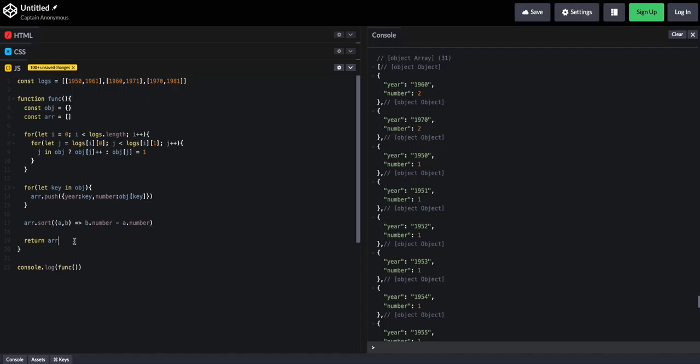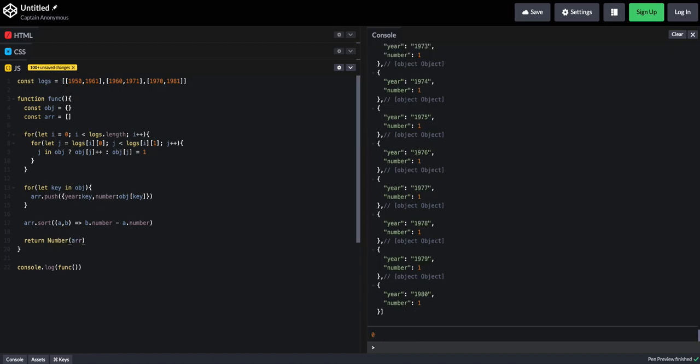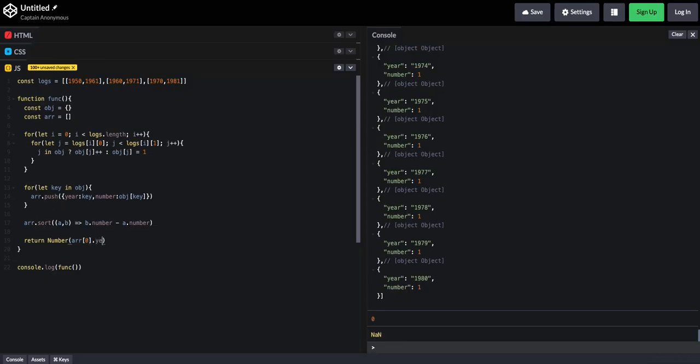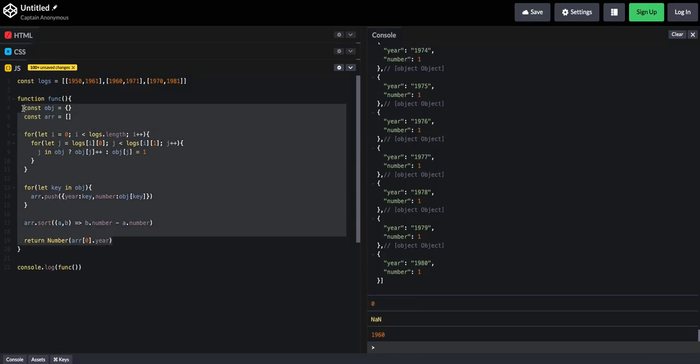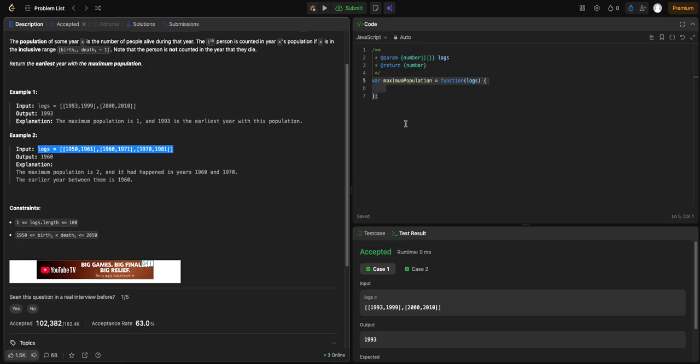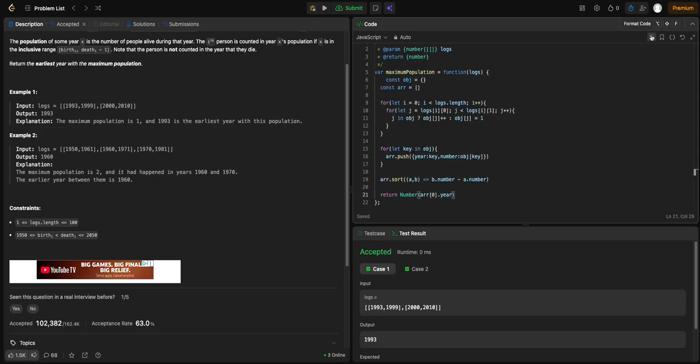So what we can just do here is return, it needs to be a number, not a string, array 0 dot year. There you go, 1960. All right, let's go ahead and copy all our code. Let's paste it back into Leetcode. Format it, and let's submit it.